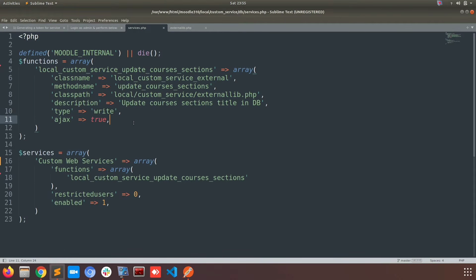So right now you see this page called services.php, which is located inside the db folder of my plugin, and basically we declare all the web service functions in this file. In here you can see the variable functions, which is an array. Basically the first element is referring to the web service function name, and the class name is basically a class containing the external function. The method name is the external function name, which will actually return something based on our calculation.